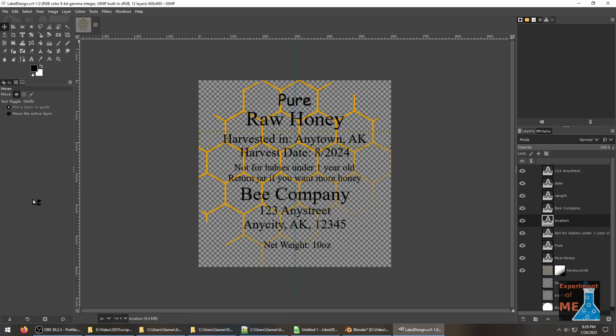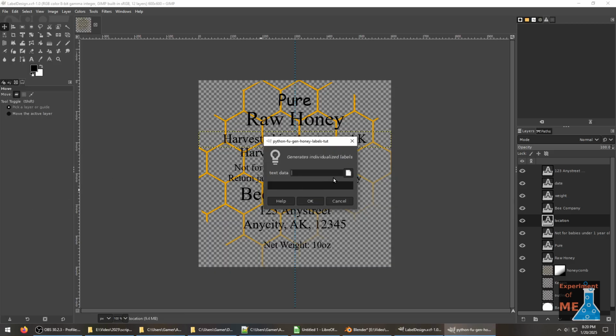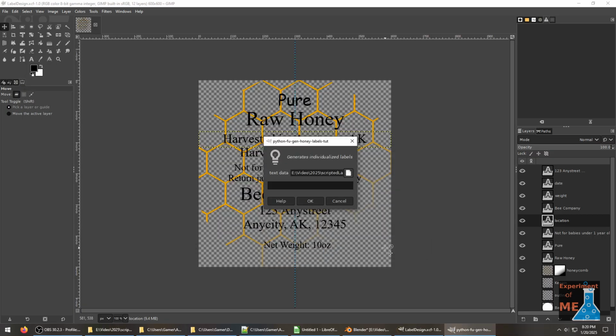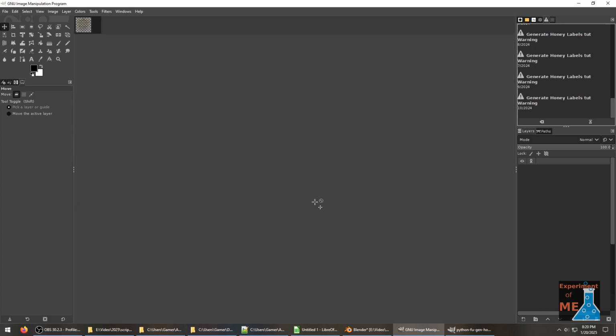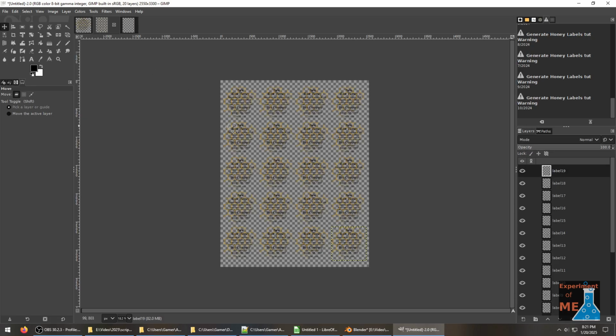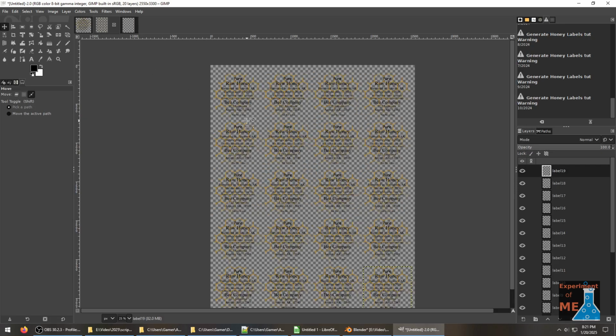Okay, so we're going to go see how this works, and I'm going to go down, run the script. I need to go find the CSV, or the comma-separated variable text file that I had my data in, and that's what the script will use to run. And then I say OK, and it generates all the labels. So here's the full sheet that it generated with all of the updated text fields.